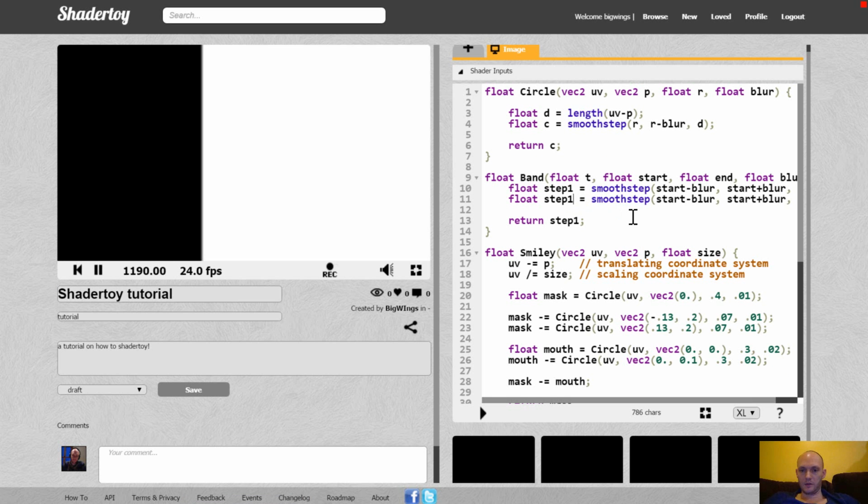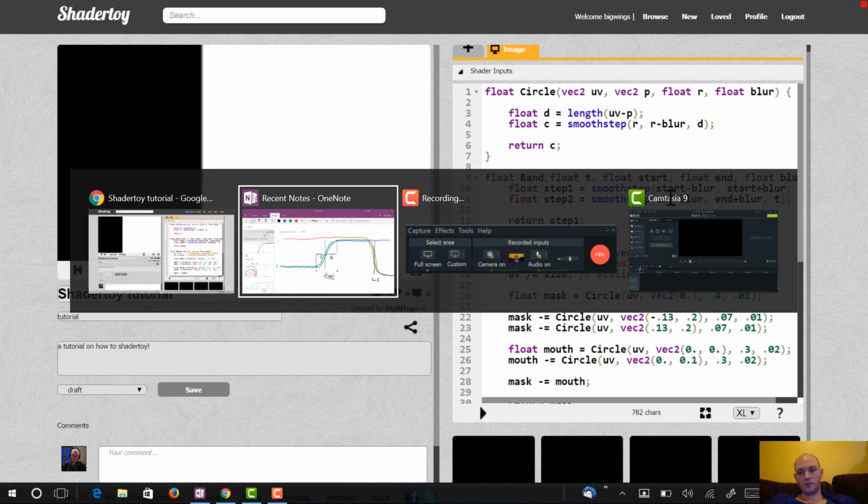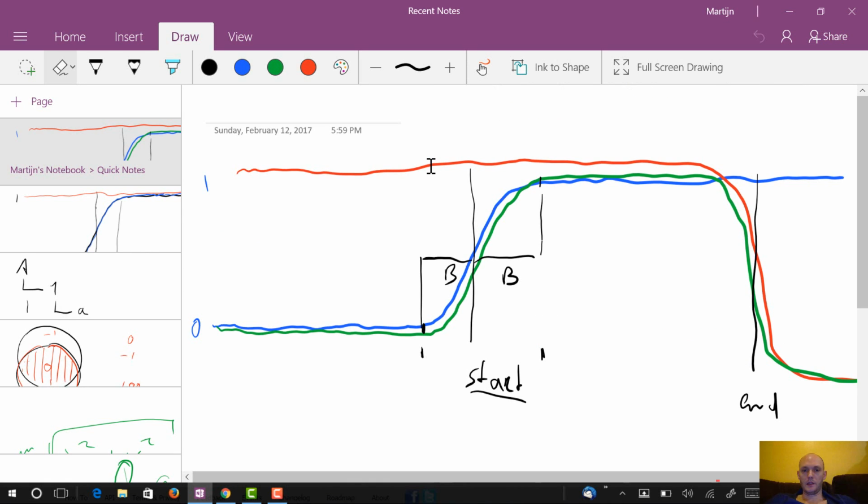So we call that step 2, and step 2 starts at end minus blur and end plus blur. But if we did this, which you might think is the right answer, because the start was the same thing, we shouldn't forget one thing, which is that the red curve is inverted. It starts at 1 and it goes to 0. So it doesn't start at 0 and go to 1.